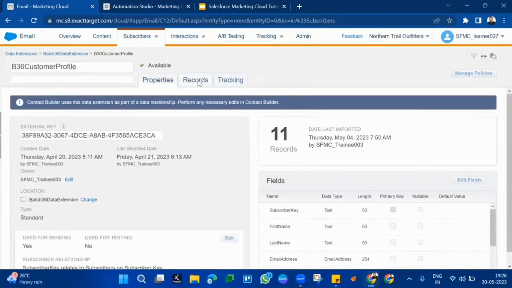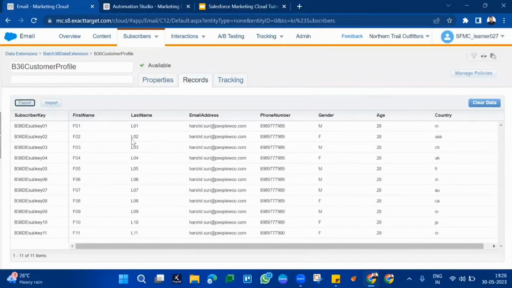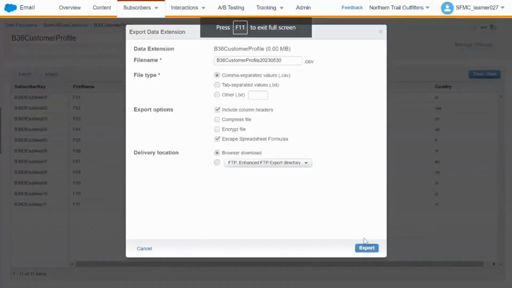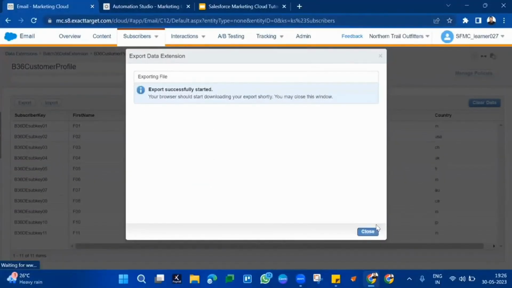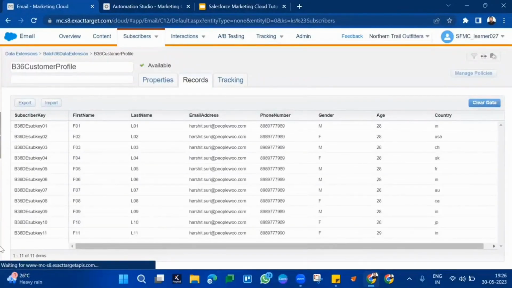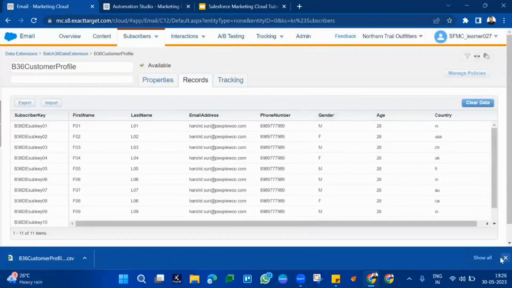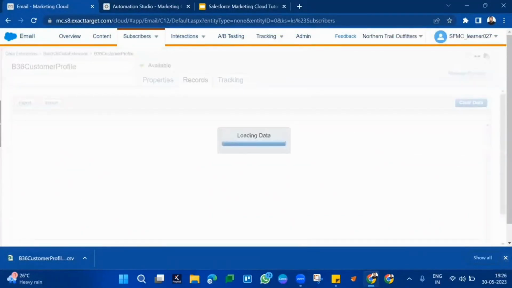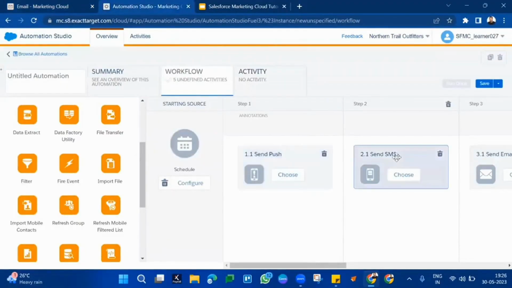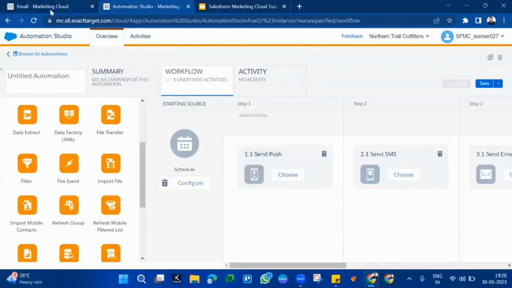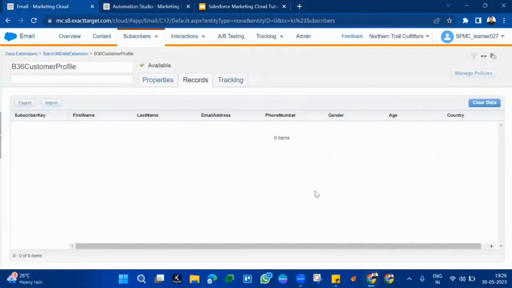So guys, what we will do, we will try to download this data and we will clear this data extension. Now data is cleared. We have taken the backup on our system. Now to whom will you send email, SMS, push notification? Why are you going to schedule this? Because the data is not available. Whom will you send email, SMS, push notification? To nobody, because data is not present.